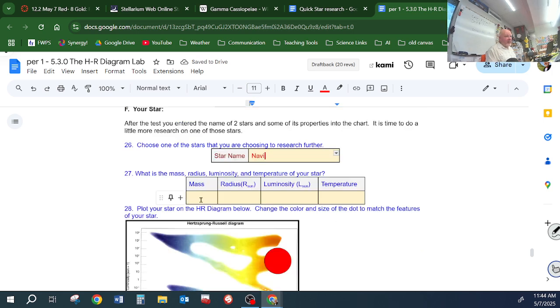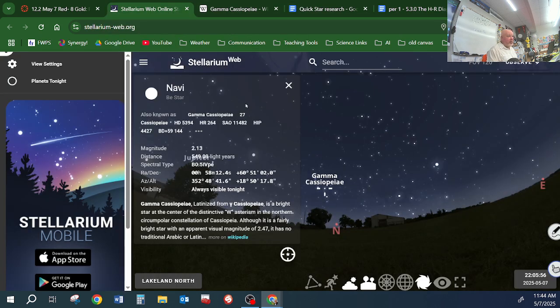Okay, it's going to ask you what the mass, the radius, the luminosity, and the temperature are in that next. So I would go back to Stellarium, and it gives you some stuff right here. It gives you where you can locate it. It tells you its magnitude. That's not going to be in this lab, but that's going to be coming up. It tells you a spectral type. You can see it's a spectral type B. Don't worry about the other numbers behind it.